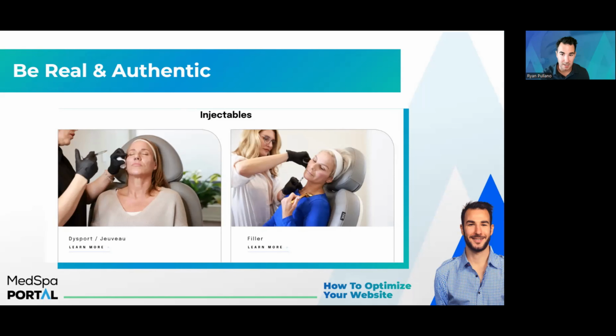What are the critical elements we talked about? Being real and being authentic, especially nowadays. Once you know who you're talking to, you want to ensure you're engaging them with images that also speak to them, right? So if you have a younger clientele, you don't want older images.